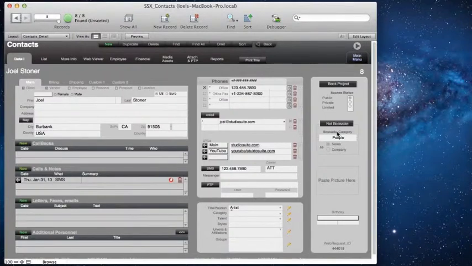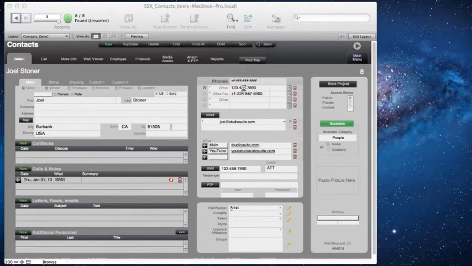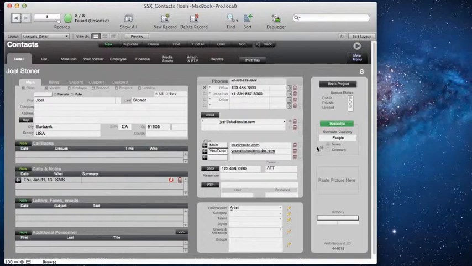Remember that kind of map that we saw earlier? When we make somebody bookable, that means they are going to be available in the calendar. So I'll say, yes, put me in the calendar, and also available to be used in projects.